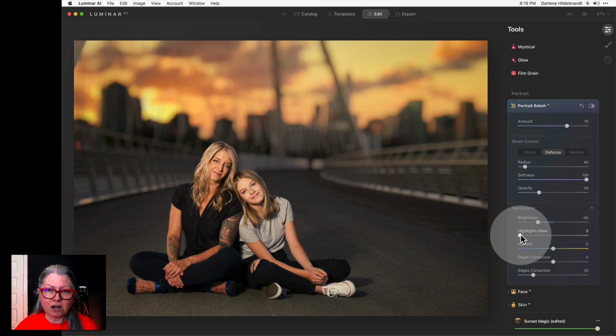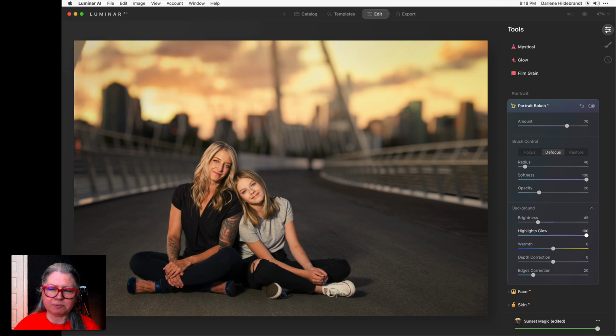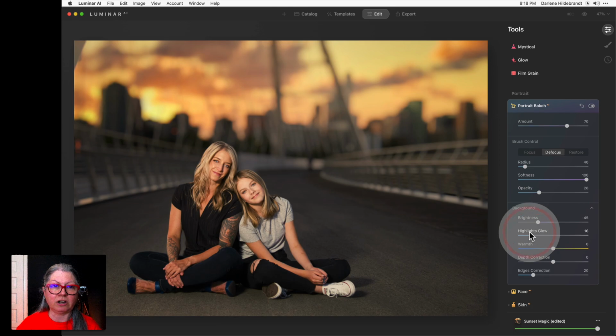The next slider, Highlight Glow, allows you to increase that bokeh effect of bright things in the background. It will give you more glow. So you can see there's a dance between changing the brightness of the entire sky and increasing those highlights, because if you increase the highlights so much, it'll actually overtake the darkening of the sky that I did previously. So I'm going to find a happy balance somewhere in between.